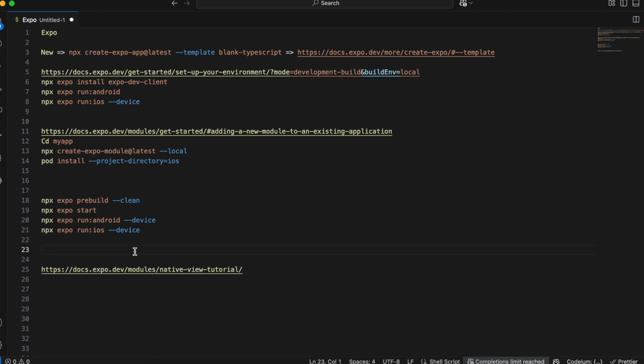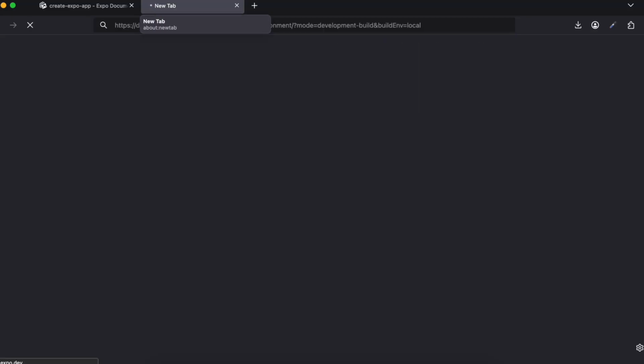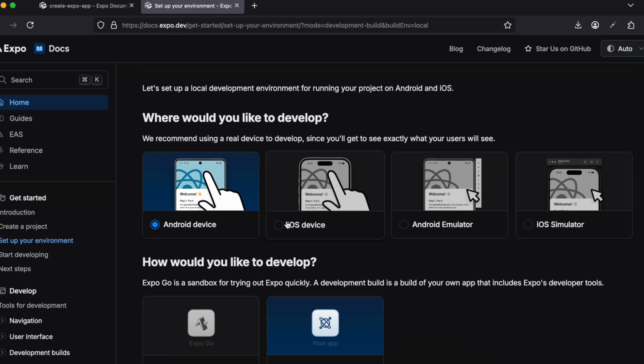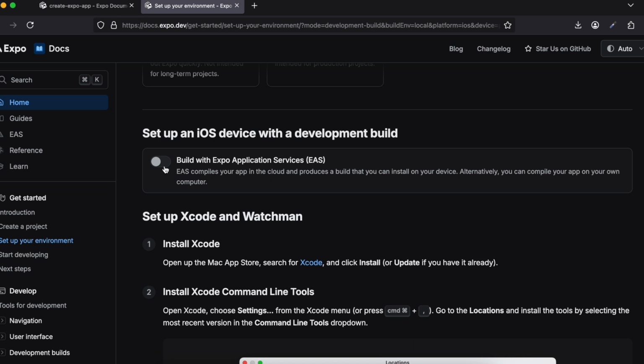Now we need to write some native code. So for that you will have to go to this particular URL over here as well, and just open it in a new tab as well. And here you will select iOS device. Here you can select development build. I have disabled EAS because I don't want to run it on cloud. I want to run it locally.